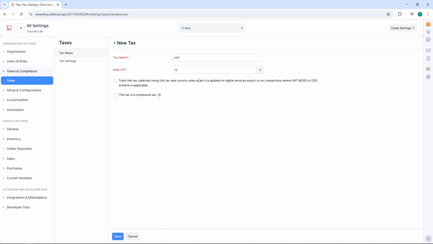Next, move to the rate field. Here you'll enter the tax percentage. Simply type in the numerical value, for example, if your sales tax is 8%, just enter 8. Zoho will automatically apply this percentage to the relevant transactions.